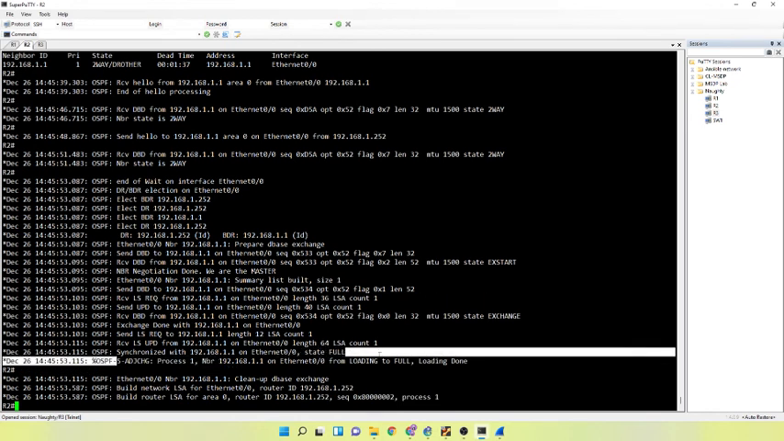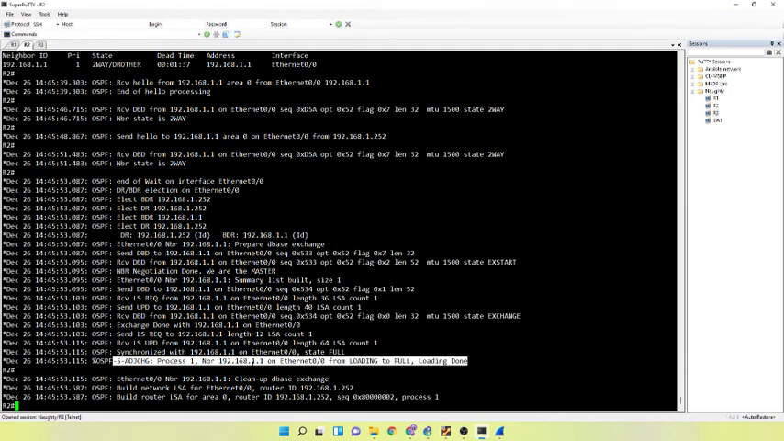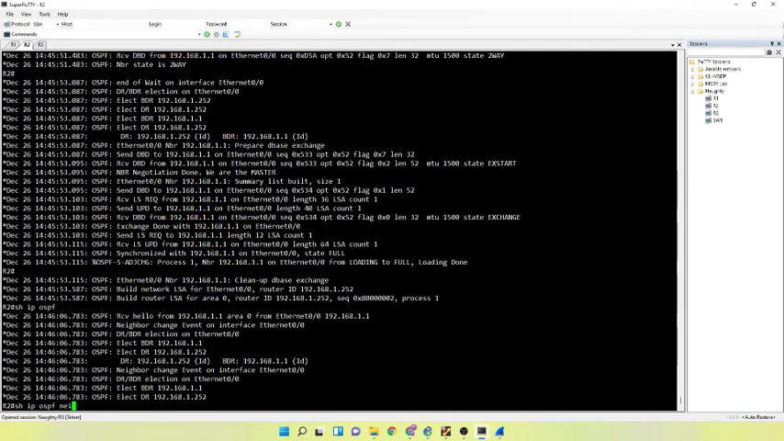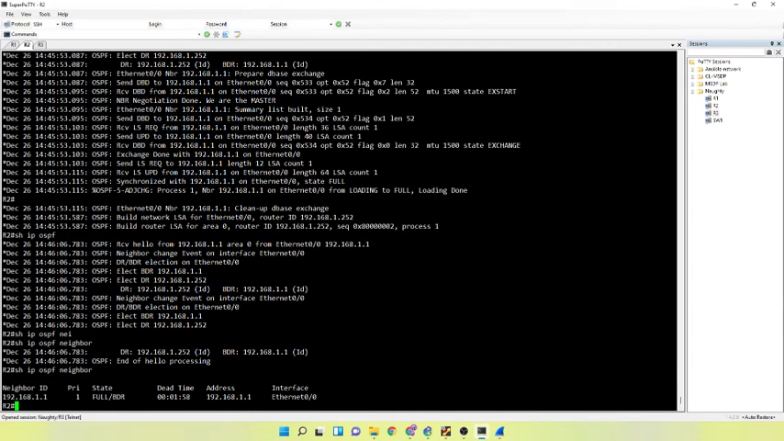And there we go. A few seconds more, we can see that we've got loading to full. And if we look at OSPF neighbor state, yes, we can definitely see that we've got our neighbor relationship established.